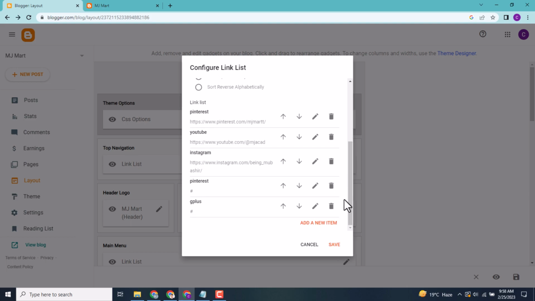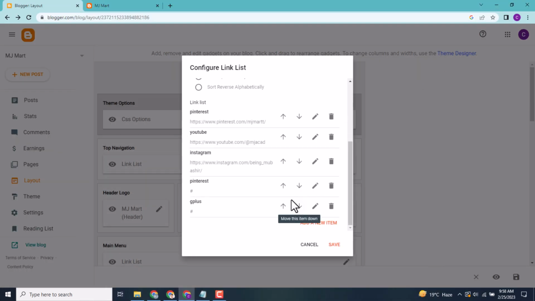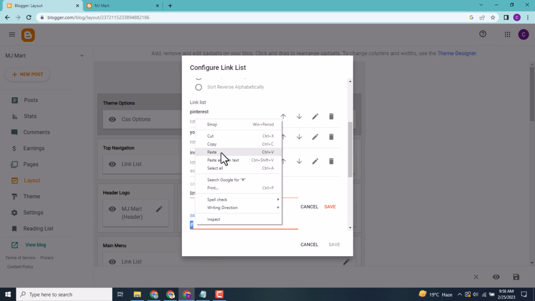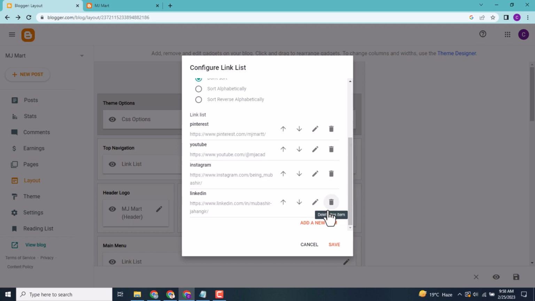Finally, I want to add my LinkedIn account, so we'll copy the URL of my LinkedIn account. We'll edit it and rename it as linkedin. Then we'll paste the URL in the site URL section and press Save. I want to add only 4, so we'll delete this last one. You can add more by pressing Add New Item. Now click on Save to update changes.